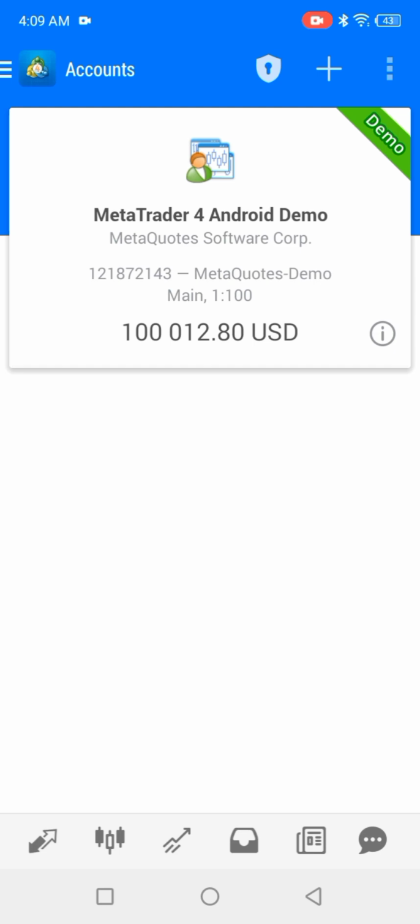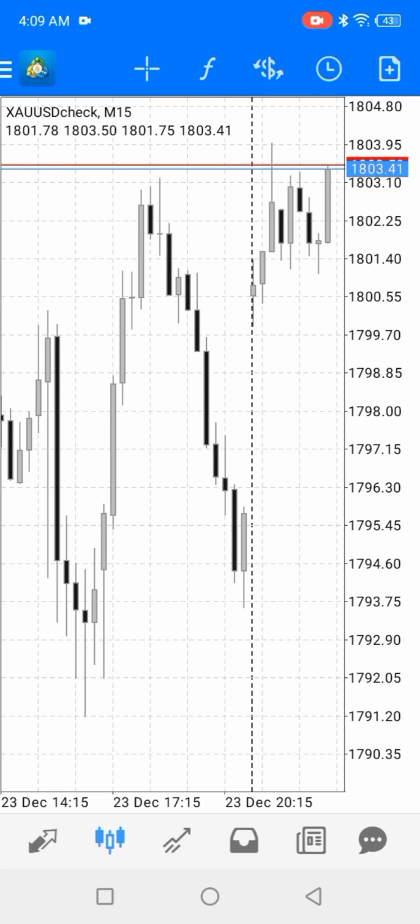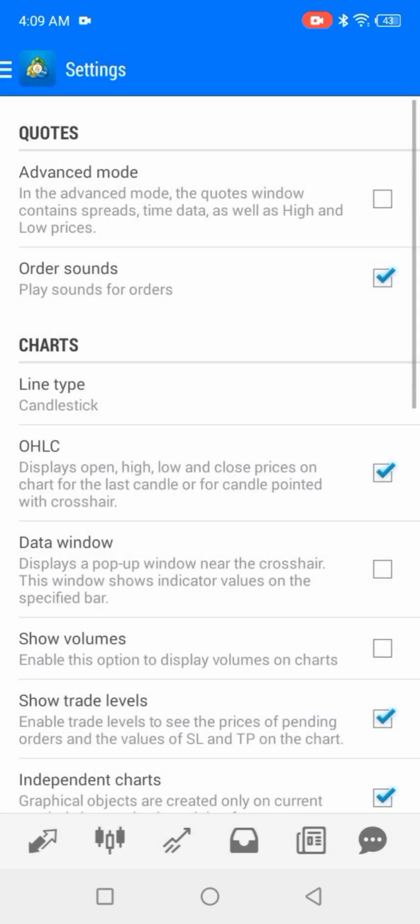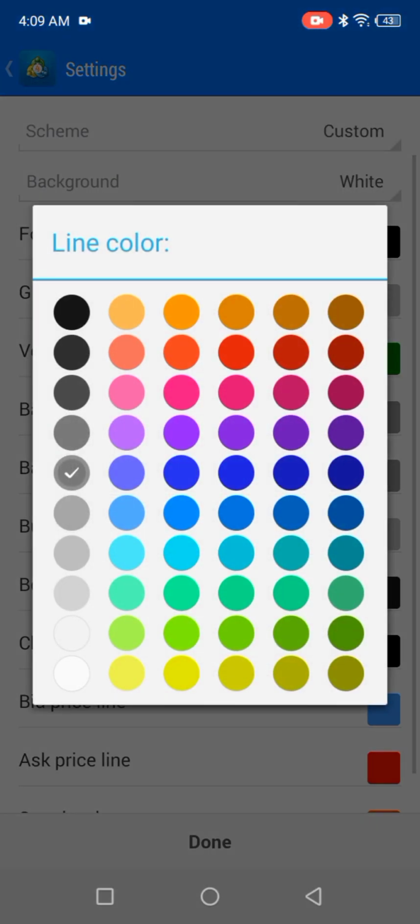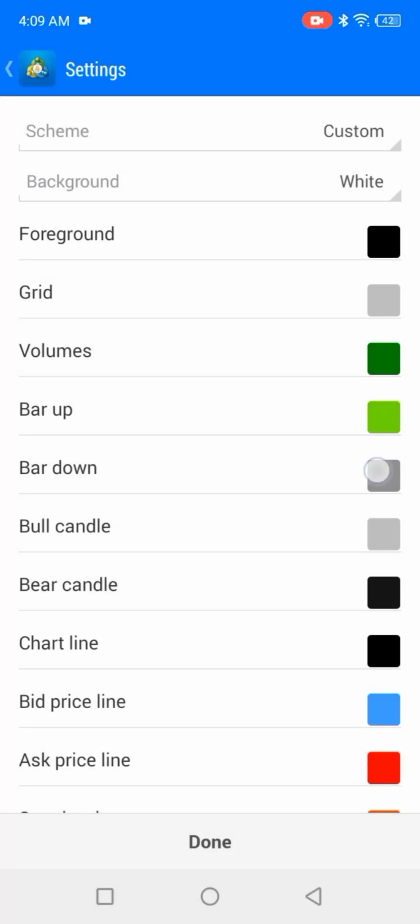Once you have already downloaded it, the first thing you want to do is adjust the colors. I don't like black and white, so we're going to change the colors. Let me show you how. You go to settings, and then you go to colors, color scheme. Here we're going to change four things: bar up, bar down, bull candle, and bear candle. Bar up, we're going to change to green, and bar down, we're going to change to red.